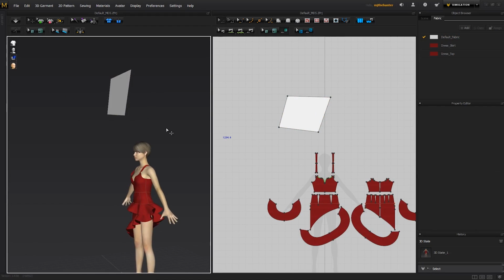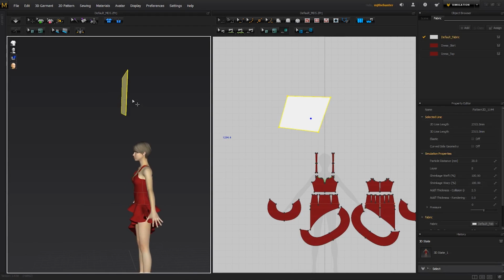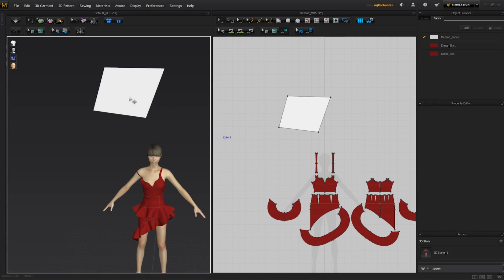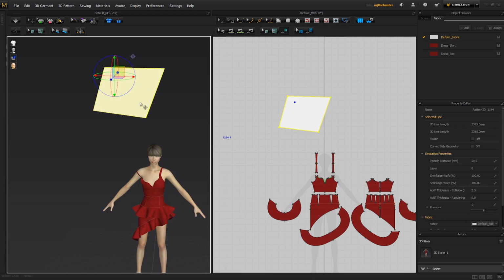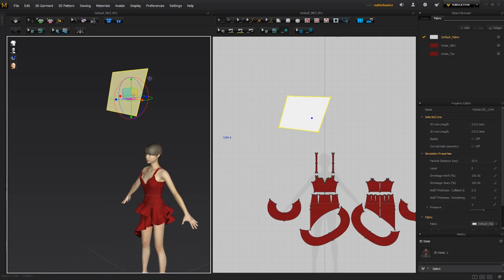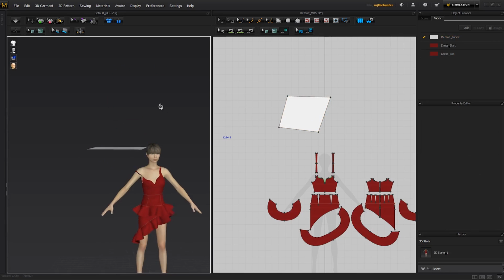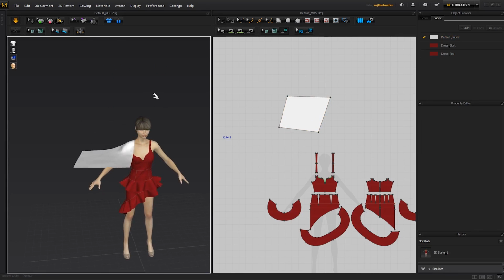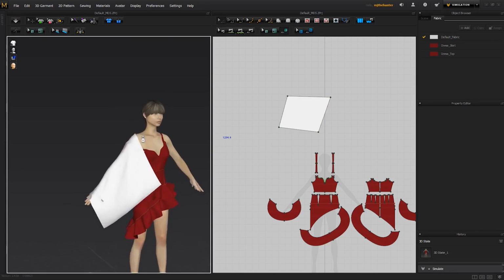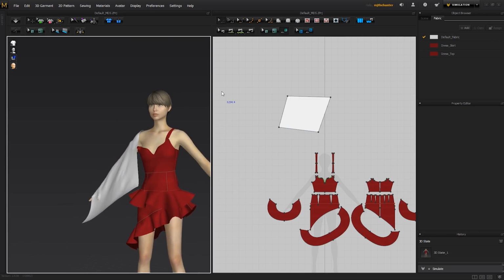Now, if you come over to the 3D viewport and click it, you can see we get the gizmo up. Let's just transform this down and rotate it around. Then we'll hit space to simulate it, and it's going to fall down onto our model, which is super great. Now, let's say we want to edit this.